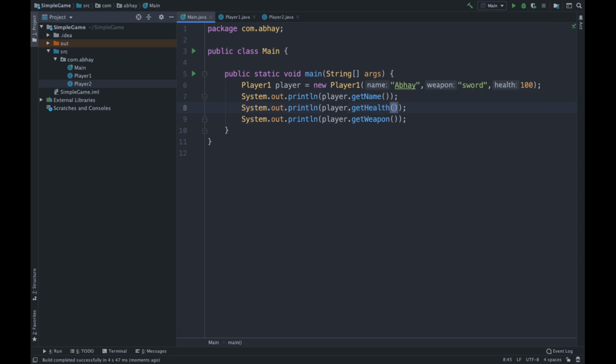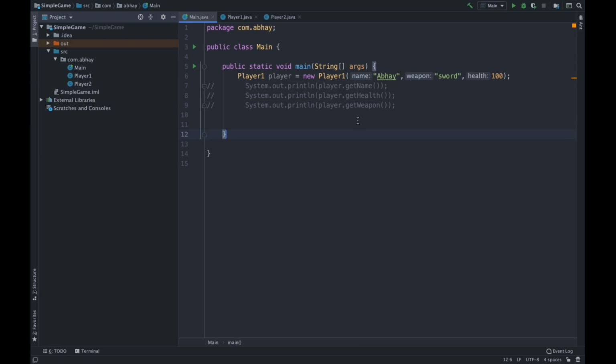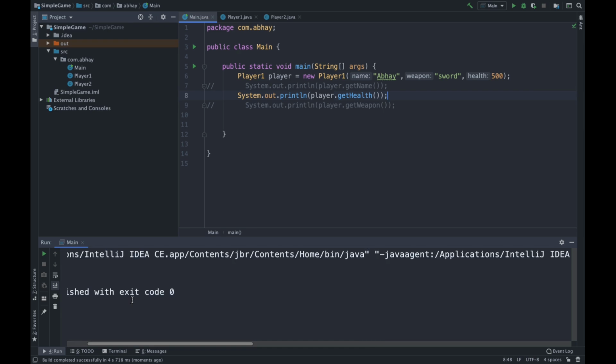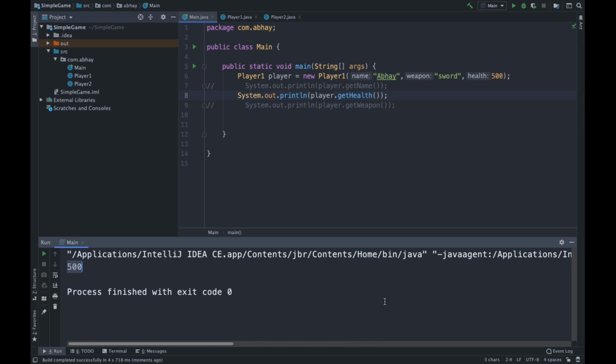Okay, now let's just comment all these. One thing to mention is: what if we set health to 500? What happens? Also, let's remove the comment from this line. So this line will simply give us the health. Now let's run this. As you can see, it gave us the health 500, which is obvious.